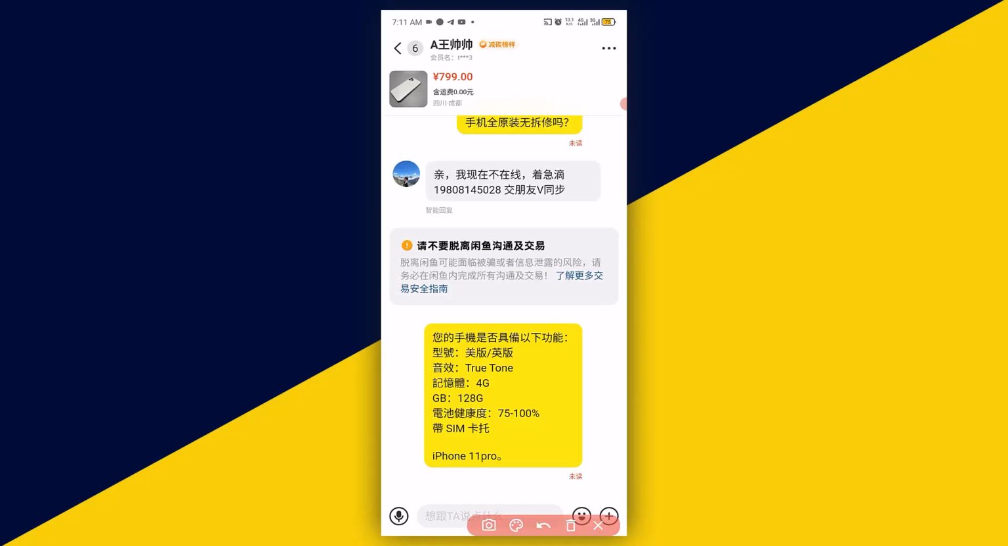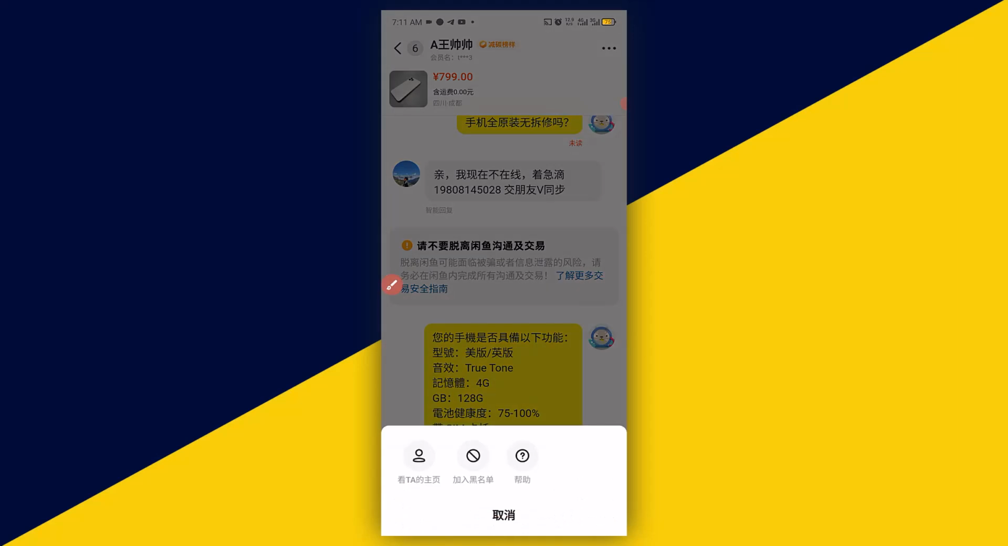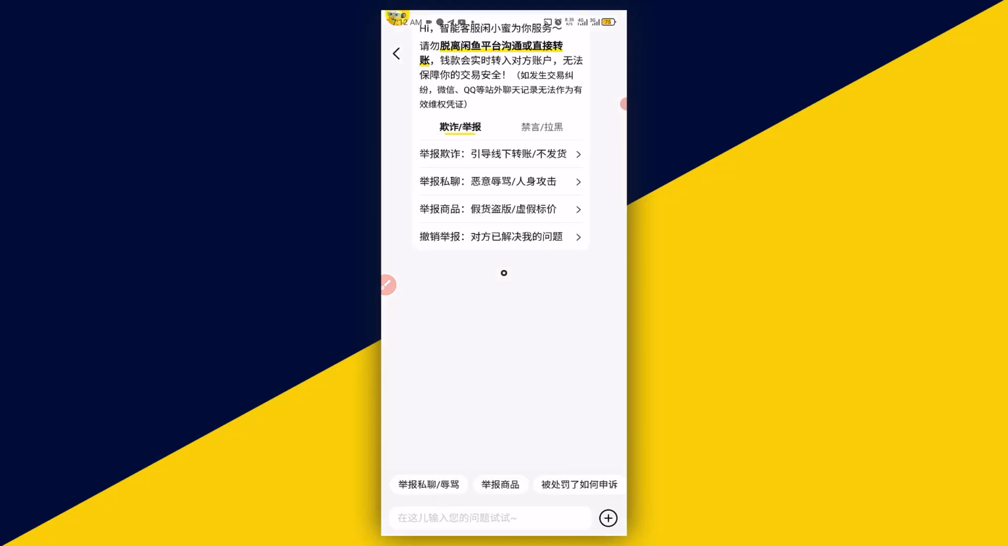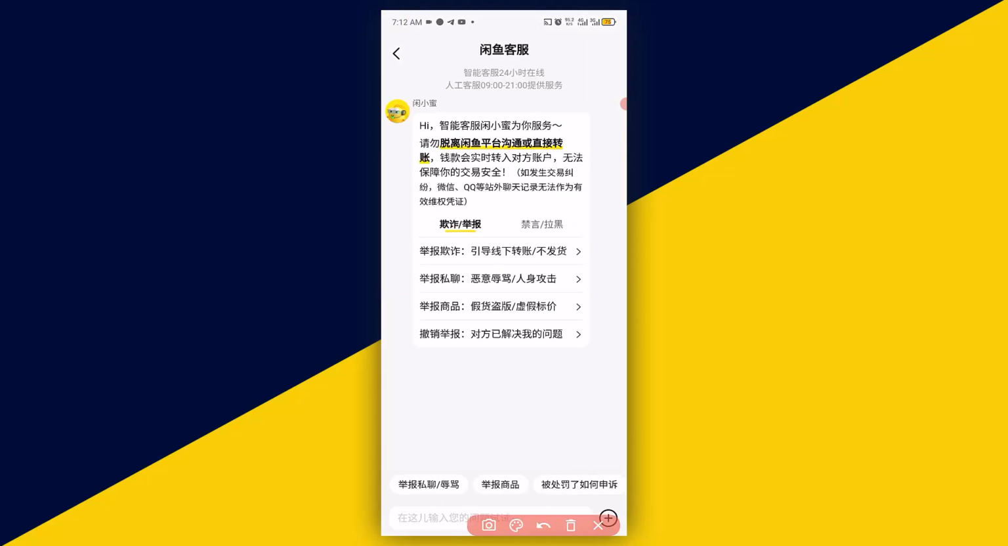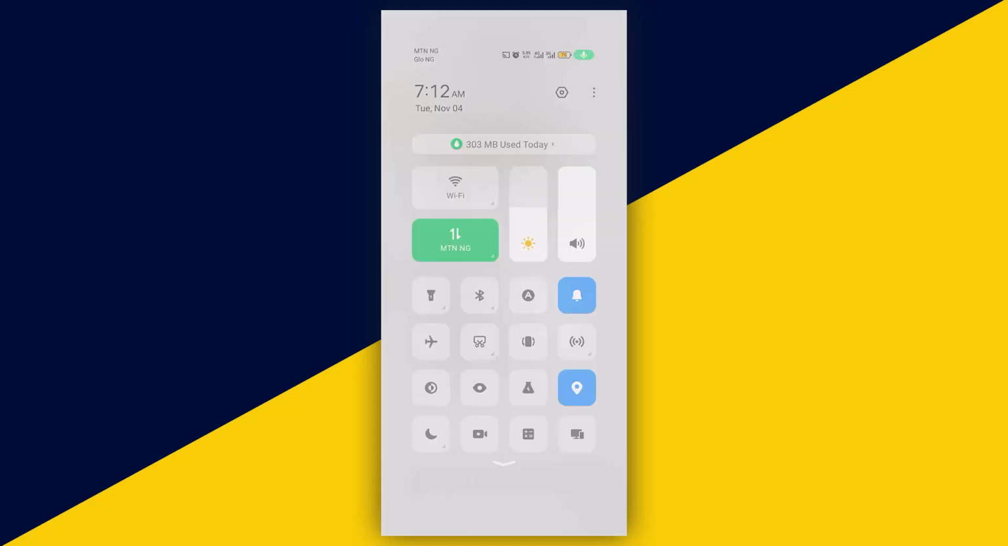Having opened up the link, next thing you want to do is to click on this three dot from the top corner. Then go ahead and click on here. Then go ahead and click on here. Now you are here. If you do not understand the Chinese characters here, you have to make sure you translate. For that, go ahead and make a screenshot of this page.